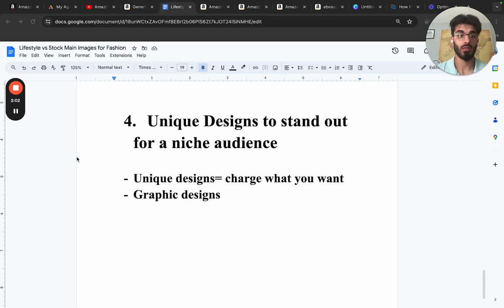Another way you can improve your click-through rate on Amazon is offering unique designs that stand out for your audience, and you create your own niche audience. So currently on Amazon, there's an influx of a lot of foreign sellers, Chinese sellers just relisting their own products. And especially in the fashion category, it's very convoluted. There's a lot of competition and such.